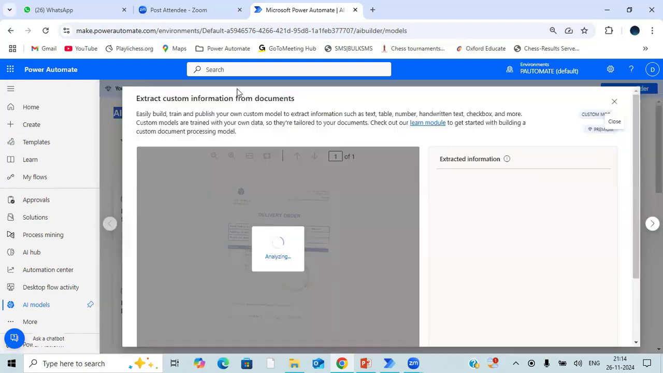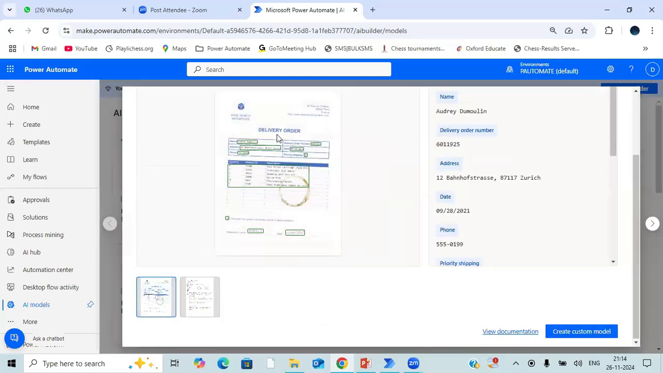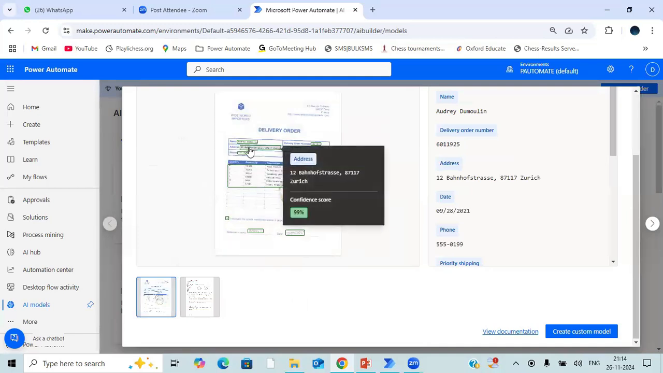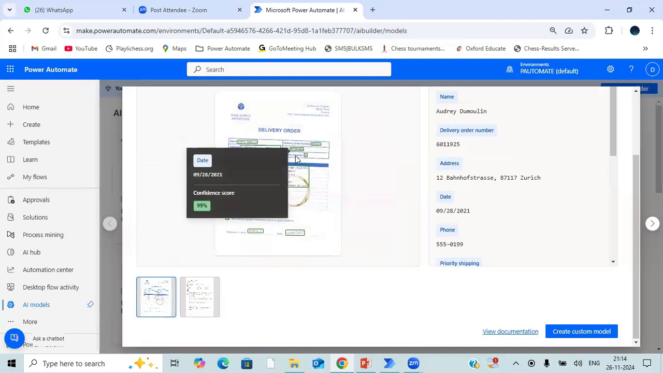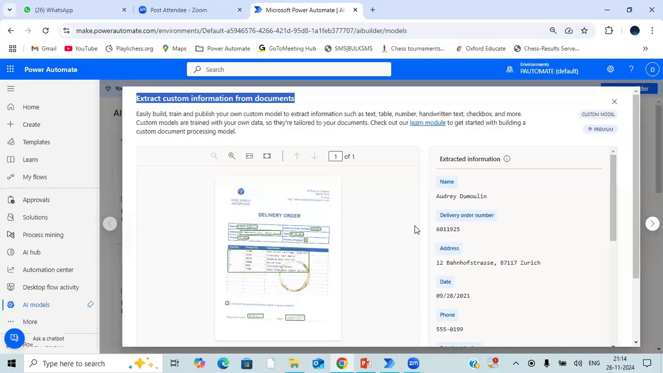So I will go to this extract custom information from this document. And here they have given one example. Suppose this is a document. From this document, if you want to find out the name, then if you want to find out the address, phone number, and all the things, date, you can see how efficiently it is extracting the data from here. And here we need not struggle a lot.